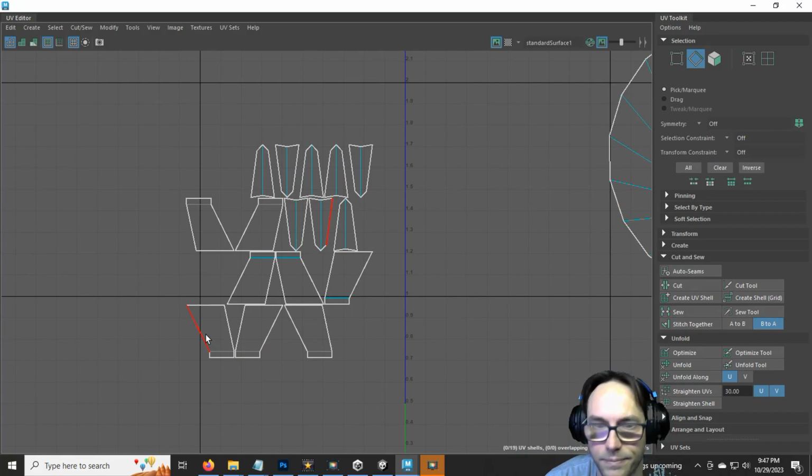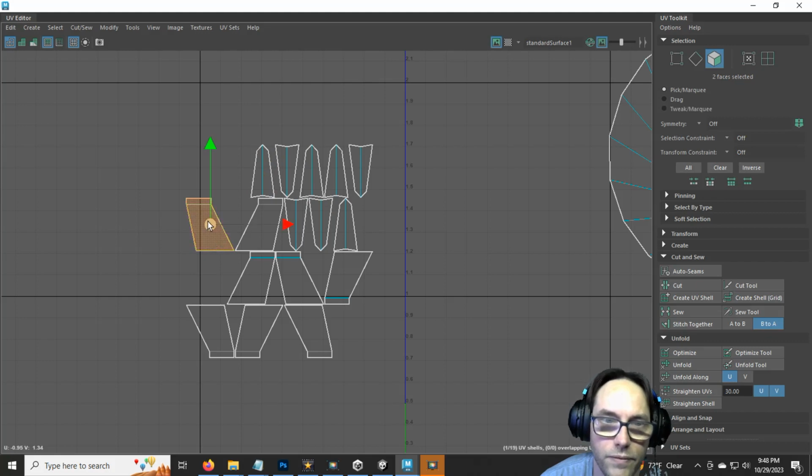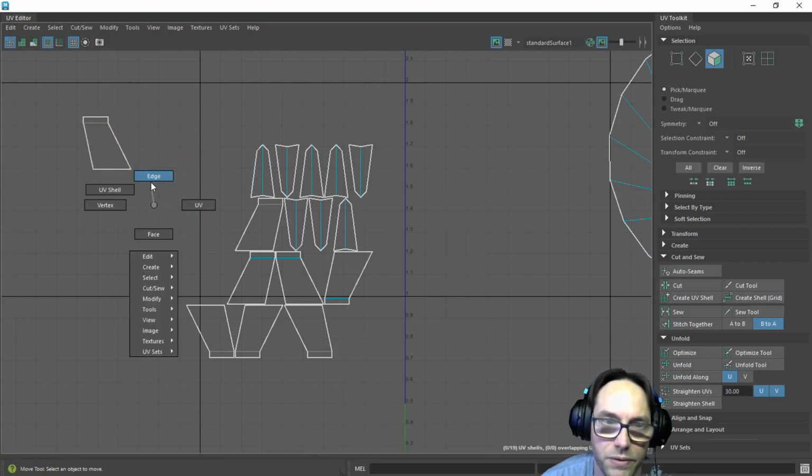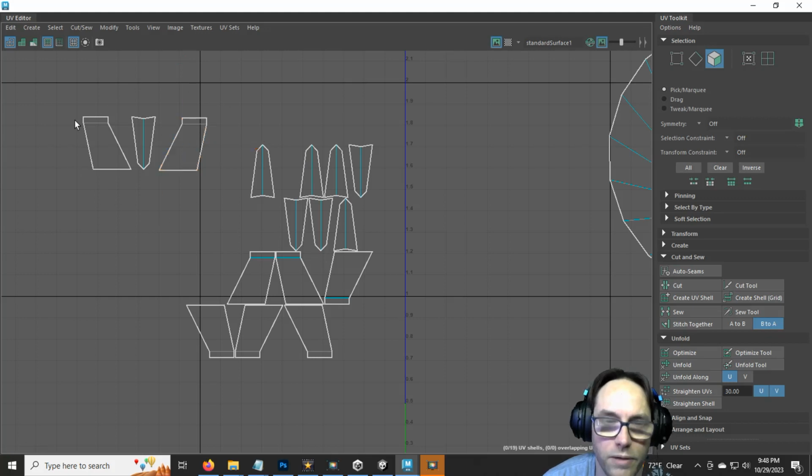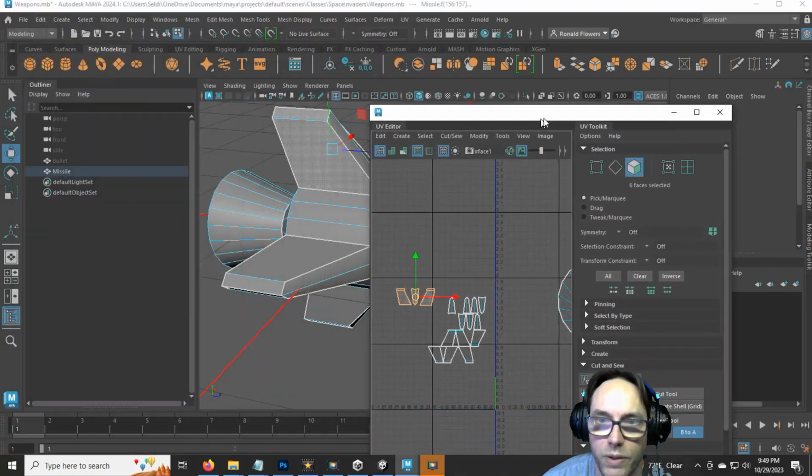So let's see. What's a good starting point here? So this is one wing. Let's see who it's married to. If I hover over, I can see I'm connected to this one over here, so I'll grab face selection and I'll just move this over. This is one part of the wing, and this is this other part. Okay. So this is all one wing. I'm going to select all of it.